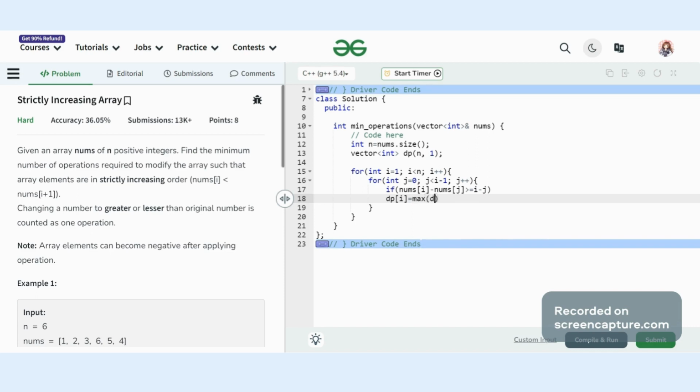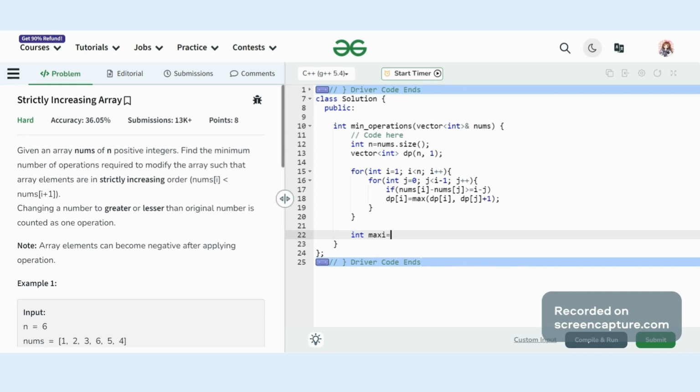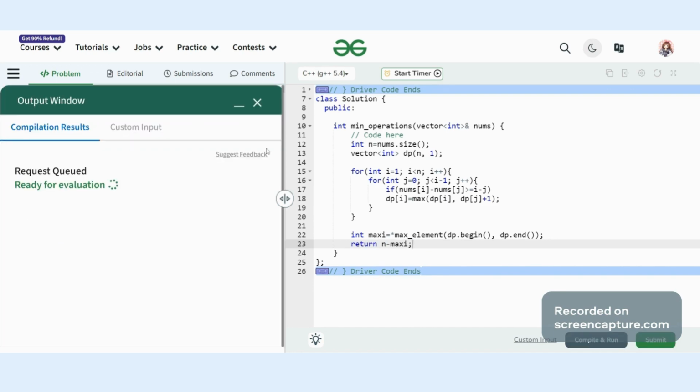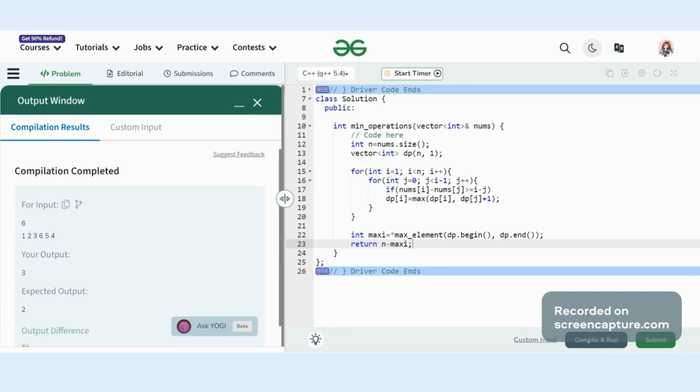Then we will update our dp array. We will find the maximum of dp[i] and dp[j] plus 1, right? Now we will find the maxi, that is, max_element of dp.begin to dp.end. Now we will return our answer, that is n minus maxi. Let's compile and run. Let's see whether it will give us the correct answer or not.